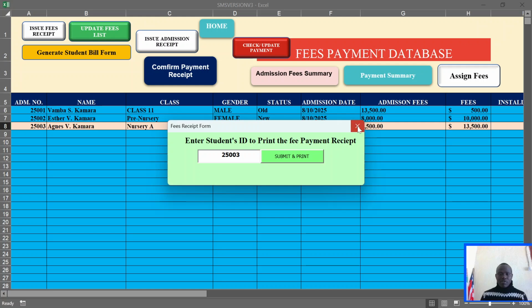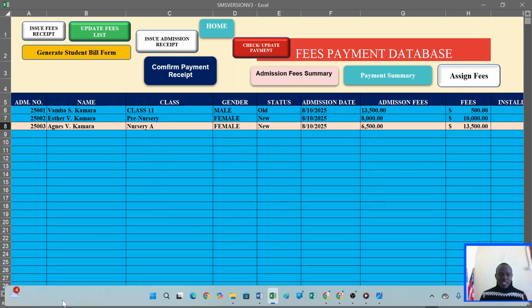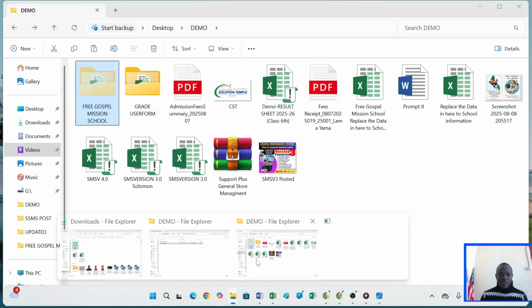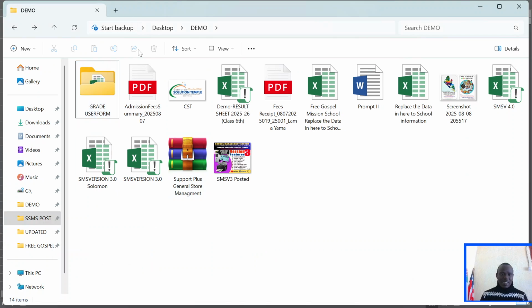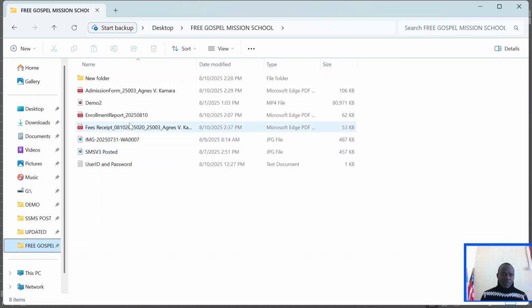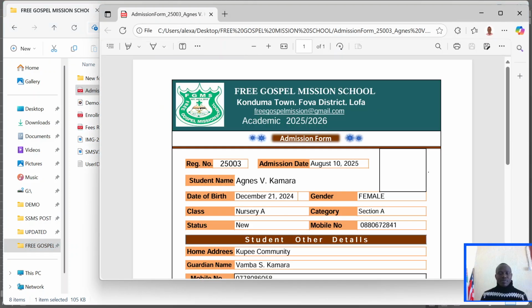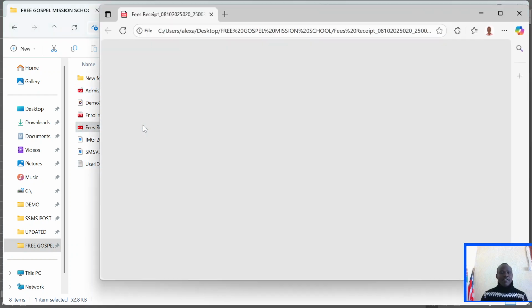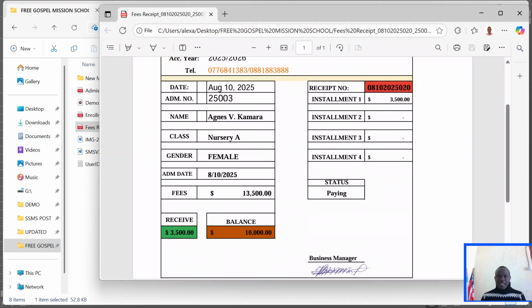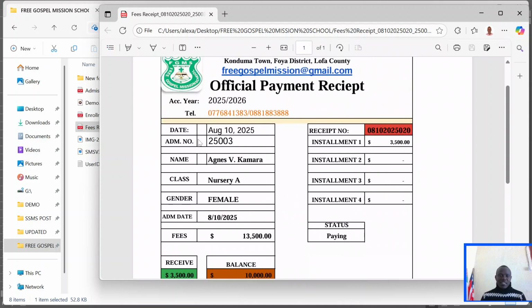Okay, I'll close this. Now to see the receipt, you have to go back to the folder. You just have that in mind. Anytime you generate a fees payment, just go to the folder. Now, Agnes's folder here. Let's see the fee receipt. Okay, the fee receipt here. The day she paid here, her ID number here. You see the date, her ID number.